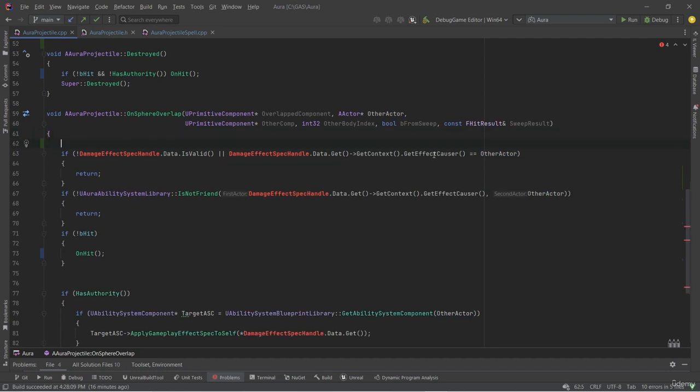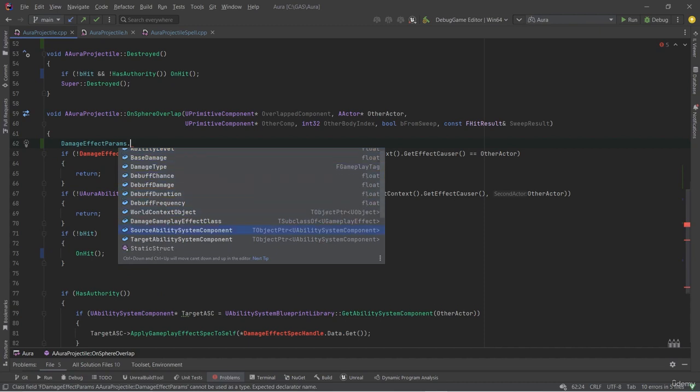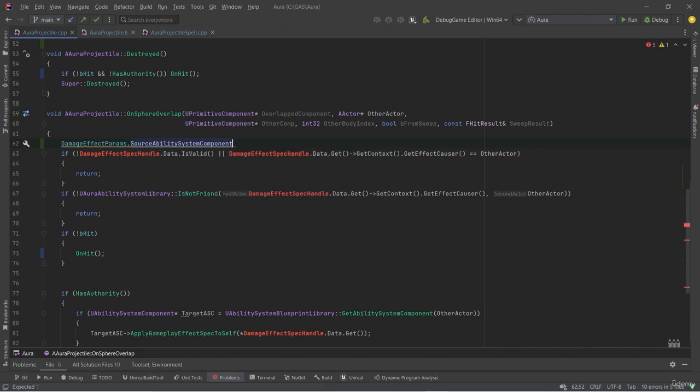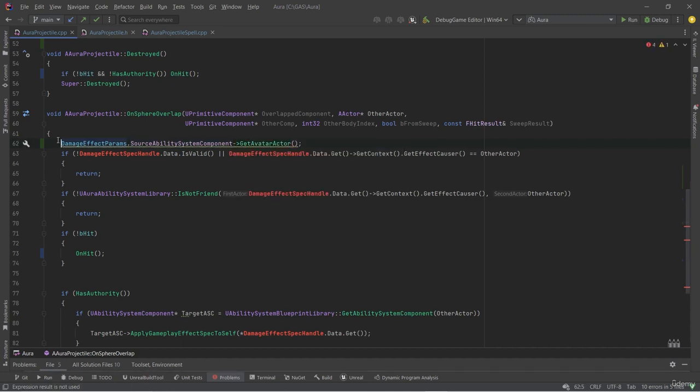For example, we could check to see if the effect causer, or at least the source, is not the other actor. Because we could take damage effect params, dot, and we can get the source ability system component and call get avatar actor. Now, if we stored that in a const AActor pointer called source avatar actor, then we can make sure that that source avatar actor isn't the other actor being overlapped with.